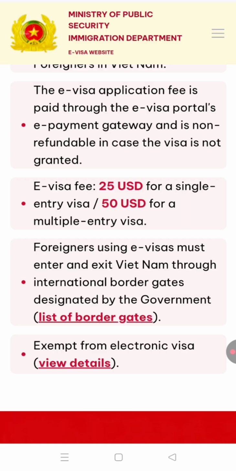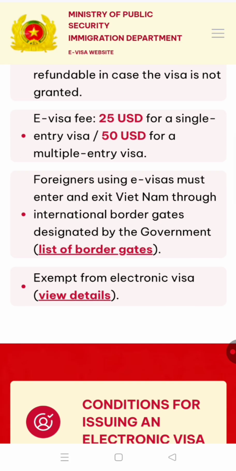So in a particular duration, if you are going one time and then leaving Vietnam, that will count as a single entry, and for that you need to pay only 25 USD. And if you are going multiple times, one time you are going and coming out, and then again over a period of time you are going and coming into Vietnam, this is termed as a multiple entry. So 50 USD is the price for it for each person.